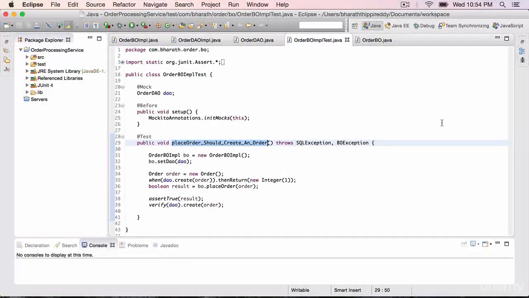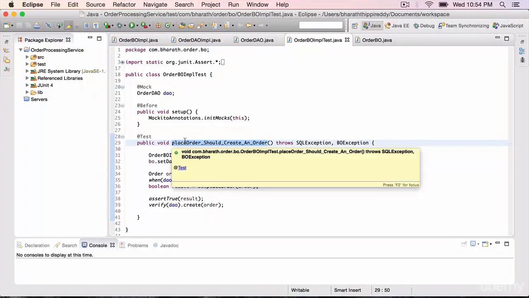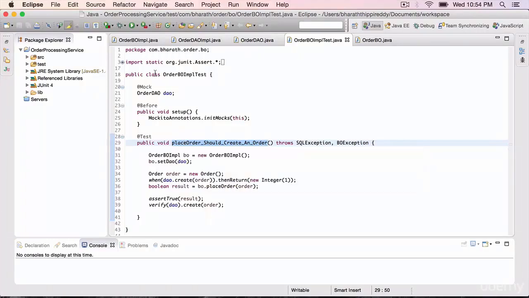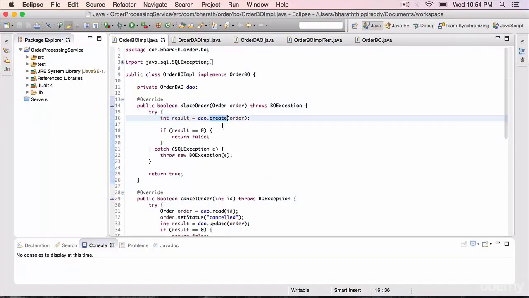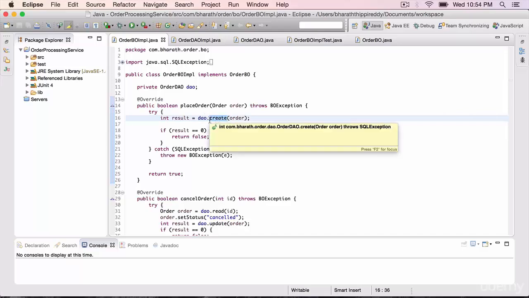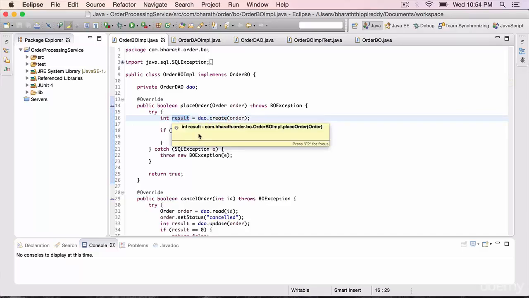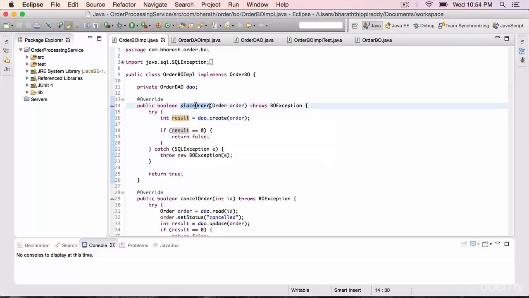In this lecture, we are testing this place order method for a negative scenario, wherein in the OrderBOImpl, we are going to stub out the DAO.create in such a way that it will return a result which is 0, and our place order then should return a false value instead of true. That is what we are going to verify and assert for.